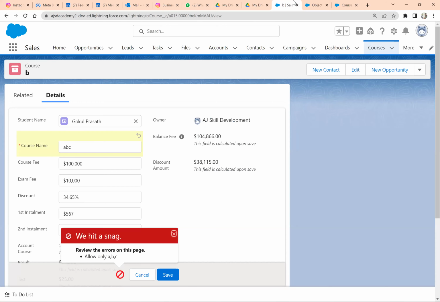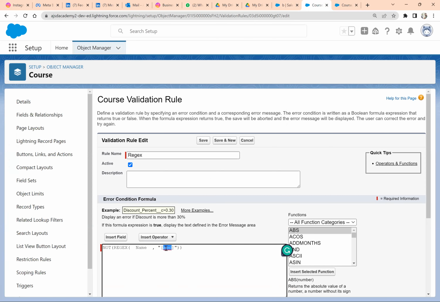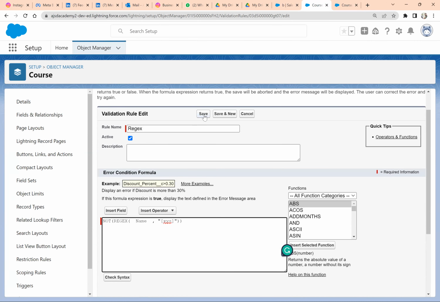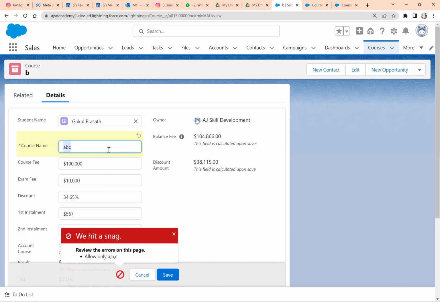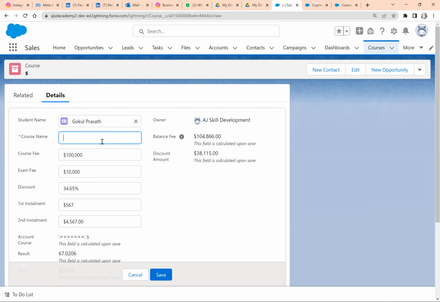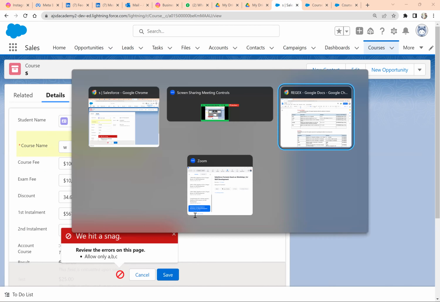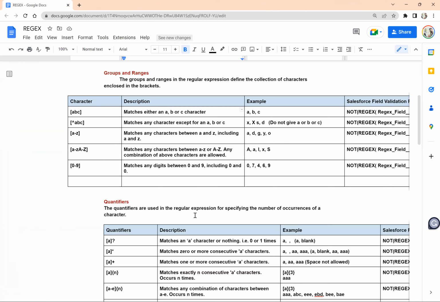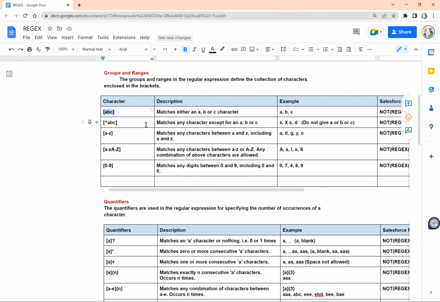Suppose I change this to allow either X, Y, S, any one character. Now I go back and give Y, S, it will allow. If I change to any other, it will not allow. Like other functionalities, this is also quite easy if you understand how the expression works and what the output is. Maybe we need to remember it by learning continuously.